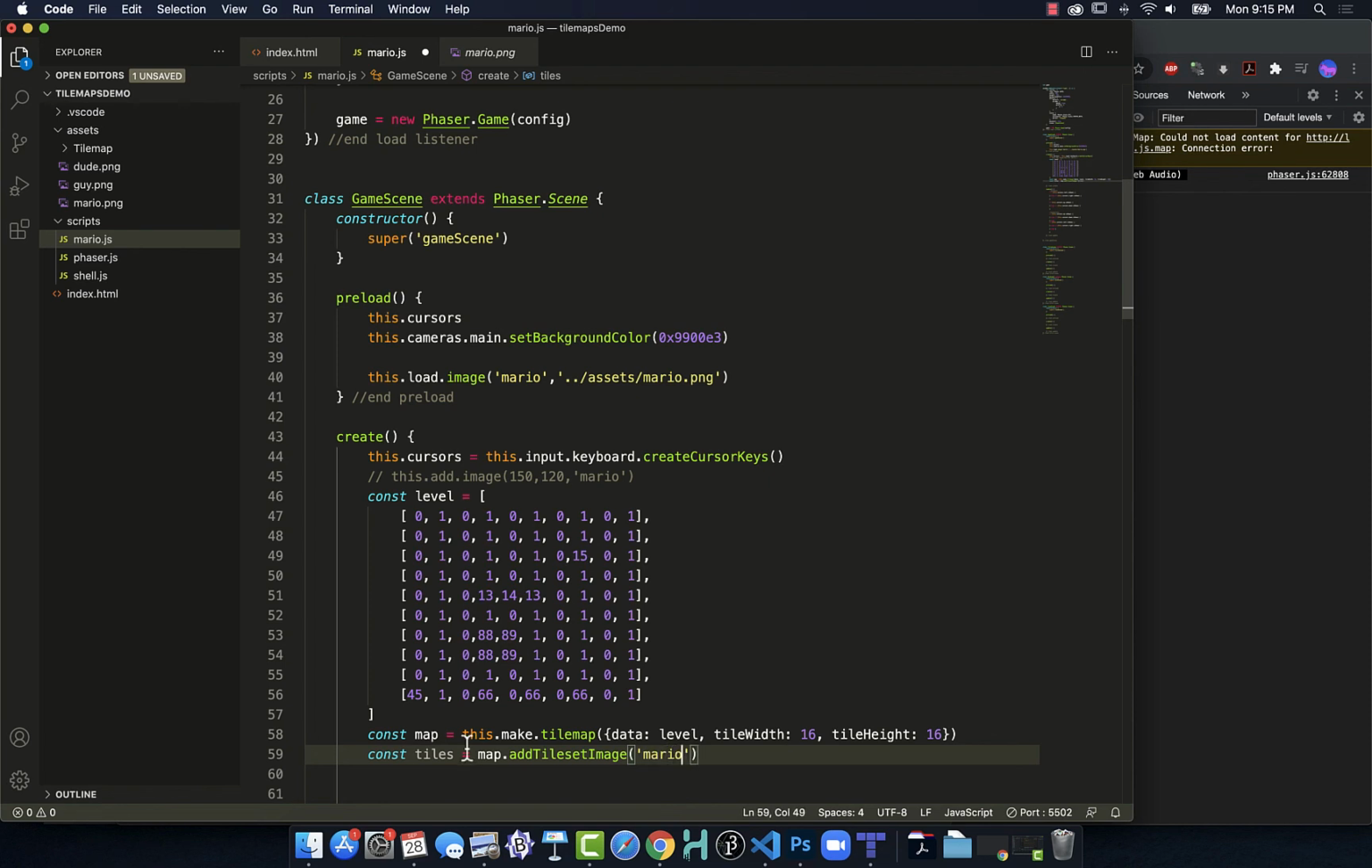And we use the key that we established when we loaded the image up here inside the load image. So we said load image, we stored the key of Mario, and we then specified the path. Remember, then we were able to use that key to display it when we just displayed the image directly. Now we're using it to create our tile set image.